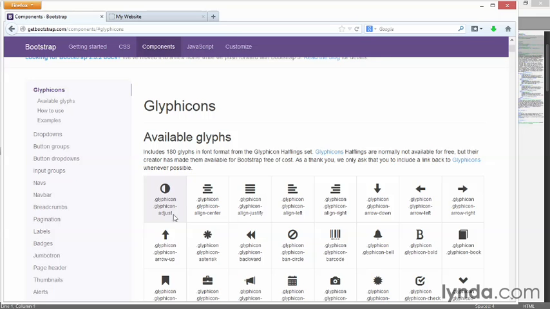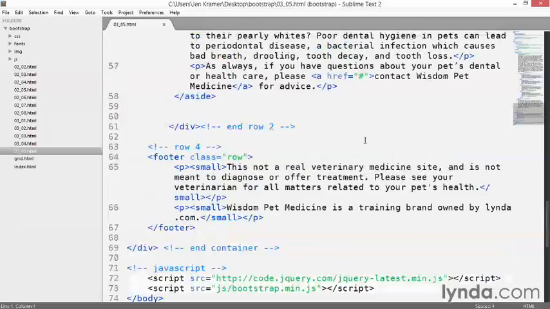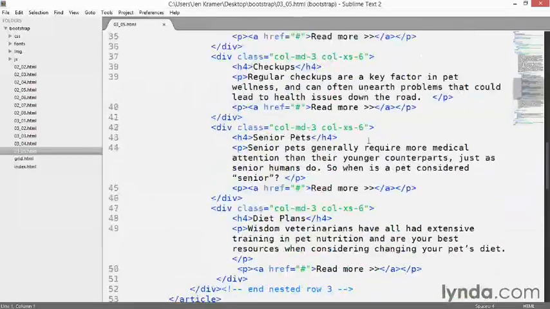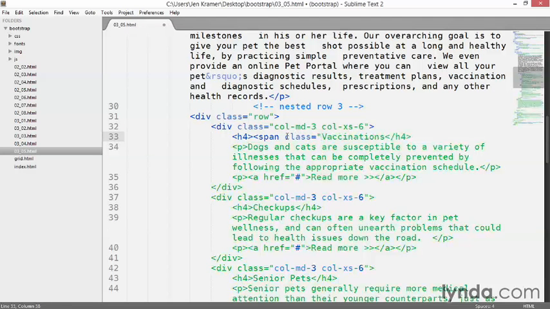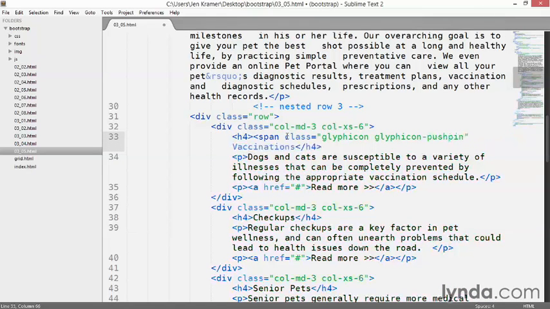So I'd like to go ahead and do that now. I'm going to switch over to Sublime Text, and scroll down to line number 32, where we start to talk about these 4 boxes. Line 33 is vaccinations, and this is where I'm going to put in my first one of these icons. So here's the way we do it. We're going to put in a span with a class of glyphicon and glyphicon-pushpin. Because what better than a pushpin to show a vaccination? Then close the span. So that'll wind up being a picture there next to the word vaccinations.